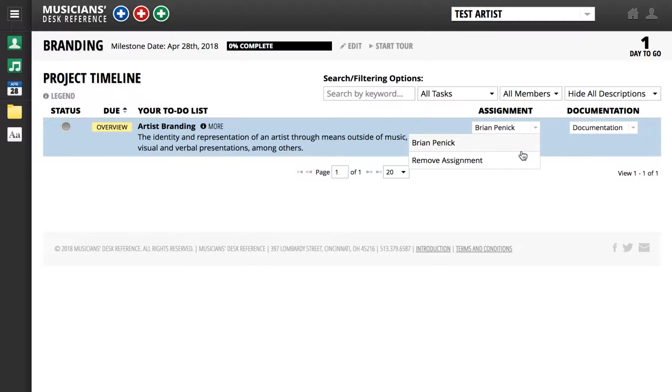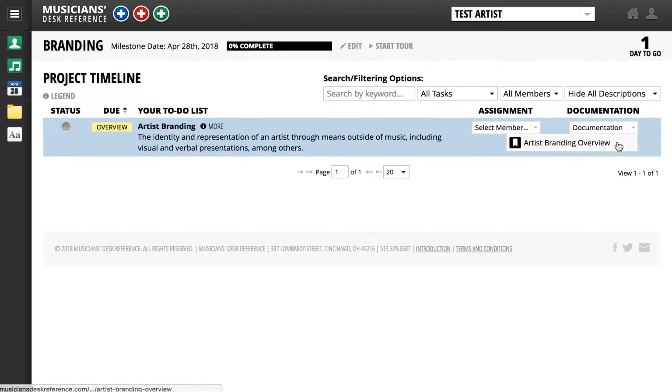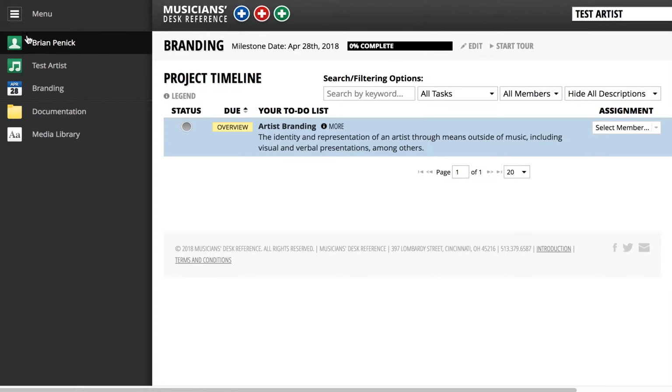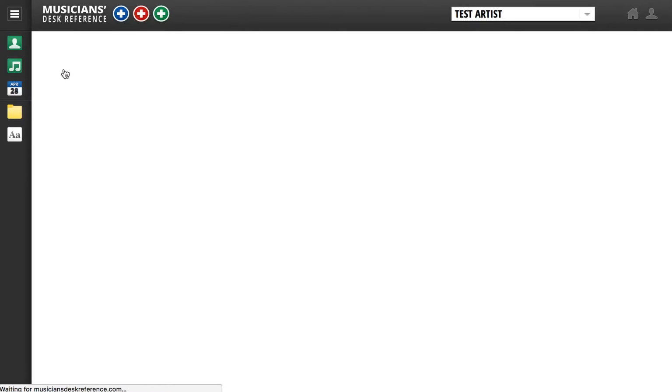Each line item also has a document attached. These can range from general or educational info to instructions or actual documents you would build with Musician's Desk Reference, like tour posters, promo cards, mailing lists, and many more. The project management system is designed to show why each step is necessary, when it's necessary, and how to go about accomplishing that step. This overview is just a single document, so let's build a second project with a strategy which includes multiple steps. Click on the artist icon to be taken back to the artist project page.